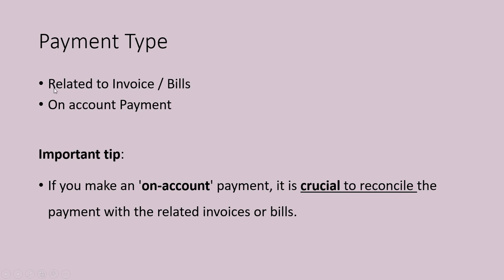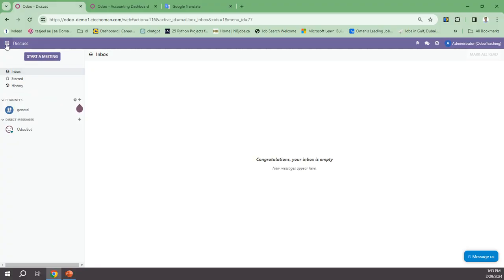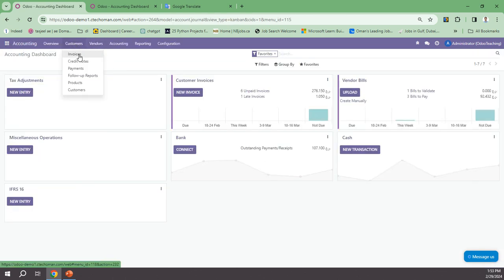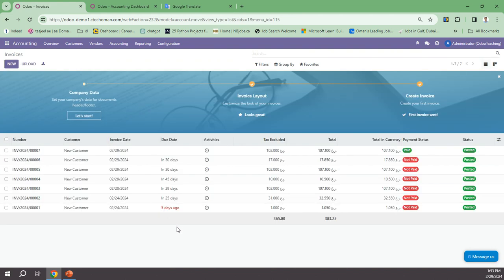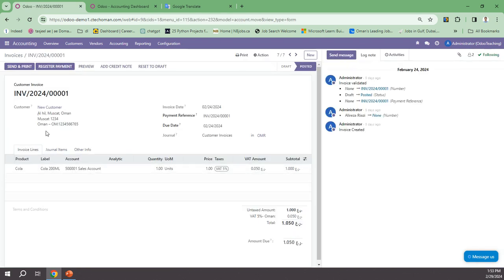So I start with how to create a payment related to an available invoice or bill. For this, we have to log into the Odoo system. From the menu, I open Accounting. I go to the invoices and find which invoice has to be paid. For example, the customer wants to pay this invoice.